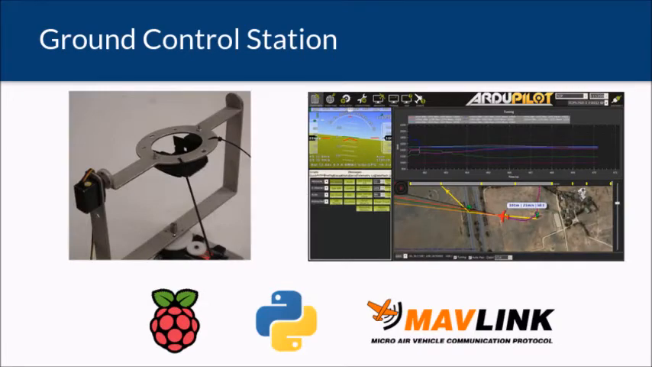And then at the ground control station, we also have the antenna tracker, which allows us to always have our Wi-Fi antenna at the ground control station pointing towards the plane for better communications. For this antenna tracker, we're using a Raspberry Pi, and we're also using Python to program the controller running the antenna tracker.